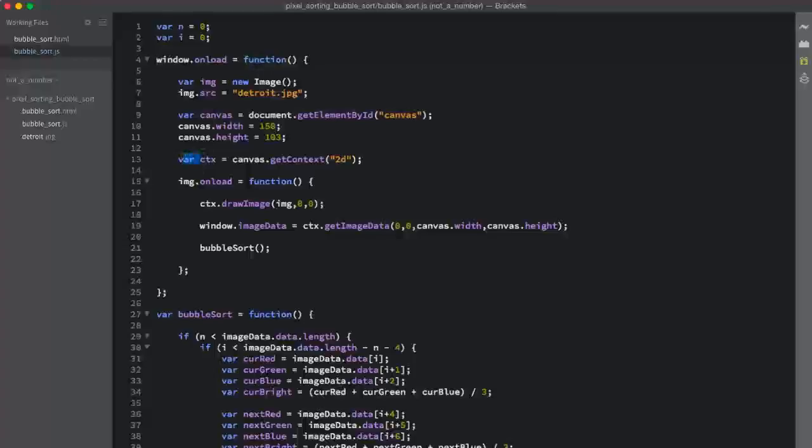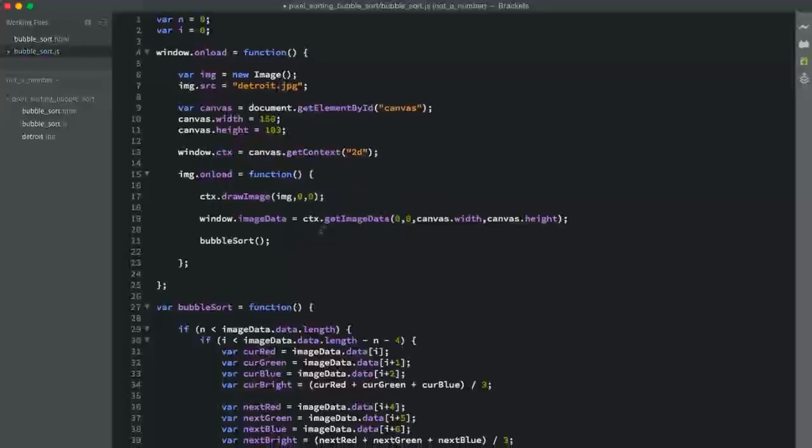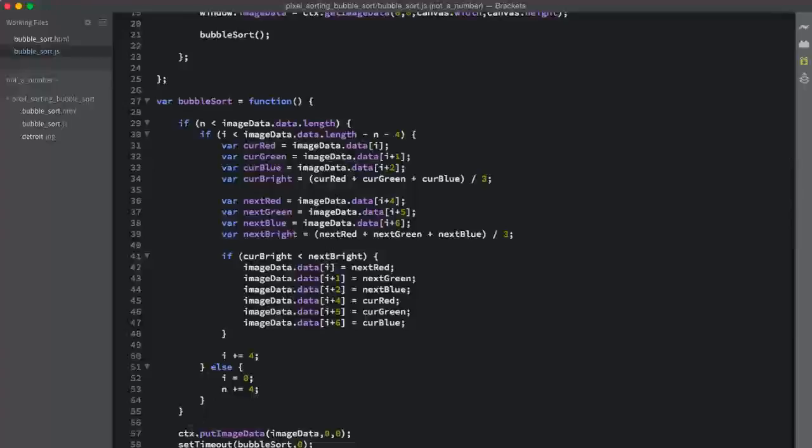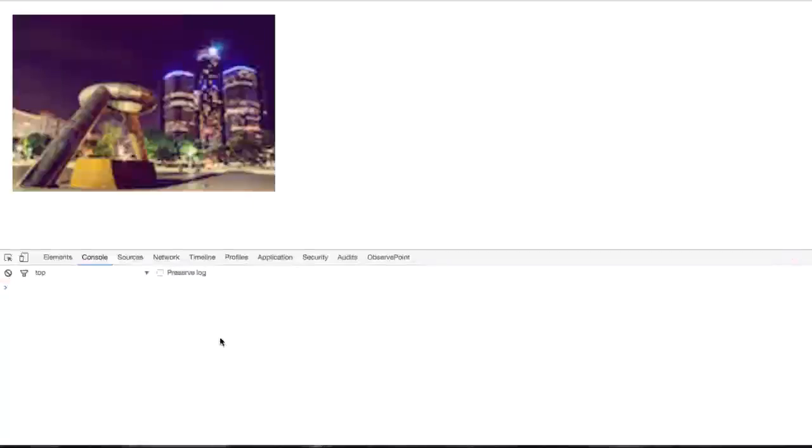I need to make this a window scope variable. And now it will be scoped properly to be able to be referenced down here when we go to try and draw it. So let's refresh the page again. No console errors. And now let's see if we can see a pixel being sorted.